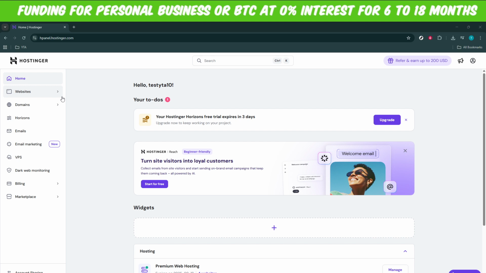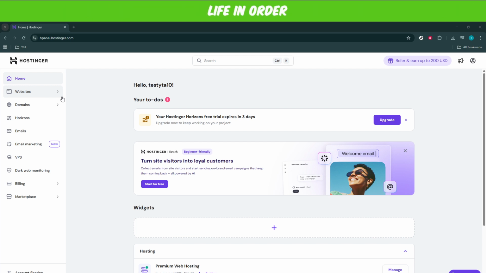Let's start off by heading to the Hostinger website. Open your preferred web browser and visit hpanel.hostinger.com. This is where you'll manage everything related to your website. Log in using your credentials to access your hosting account. If you're new and don't have an account yet, you'll need to sign up first.